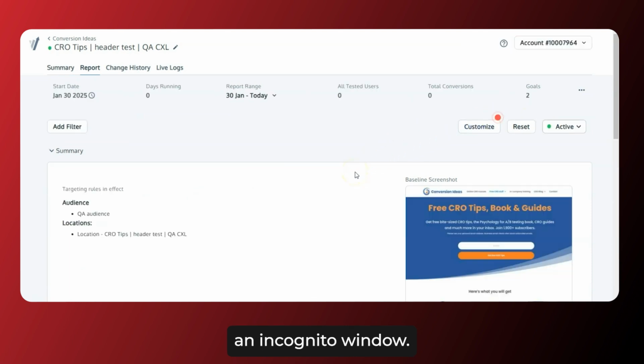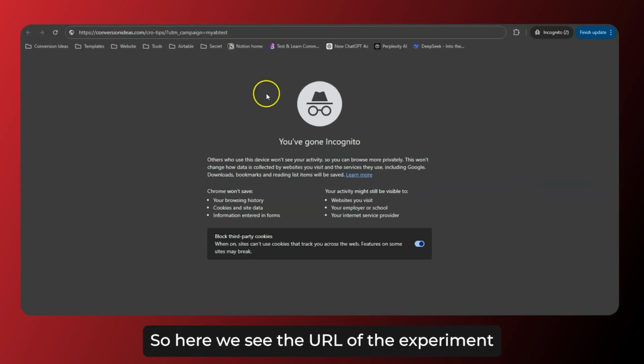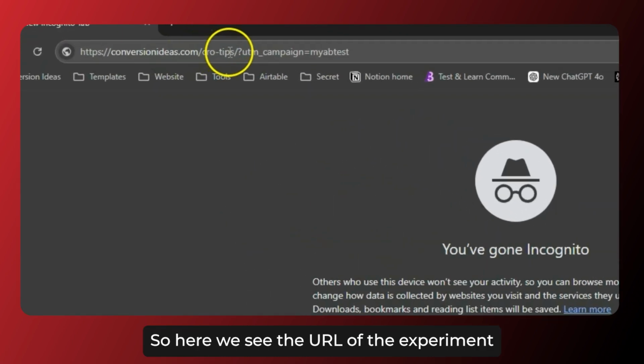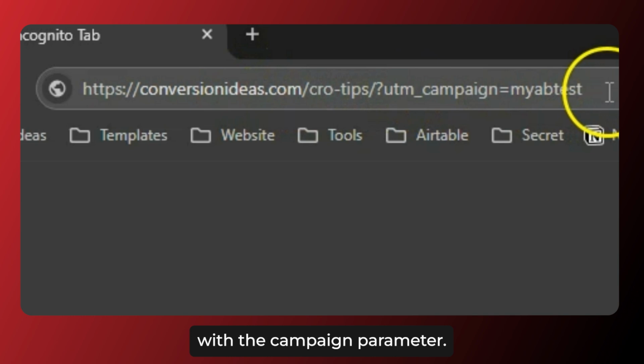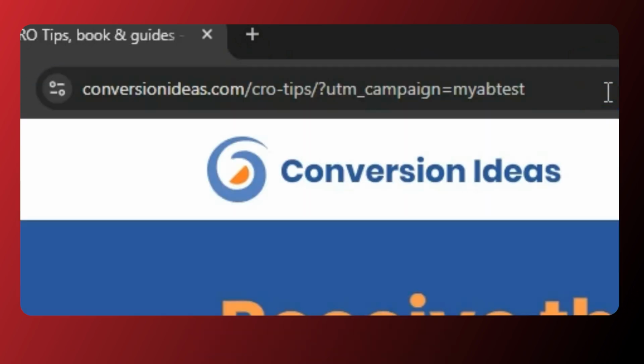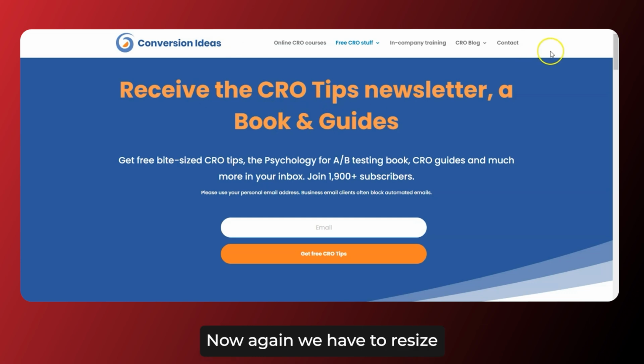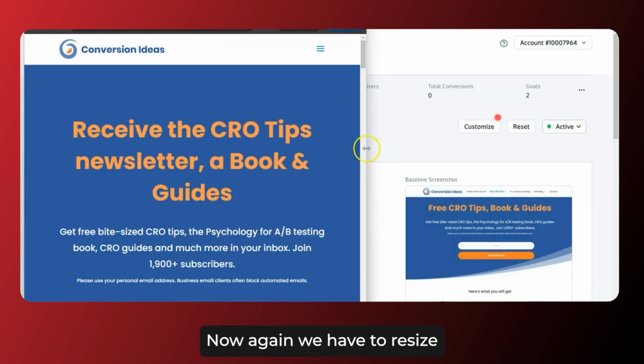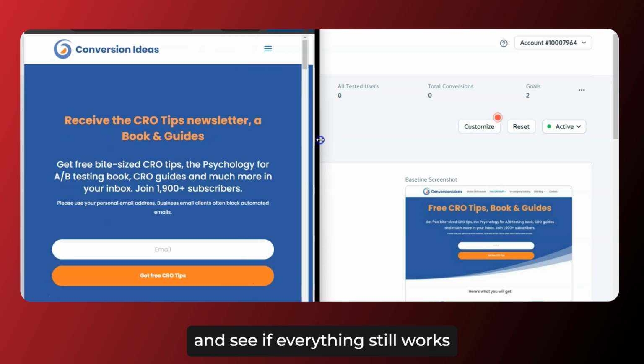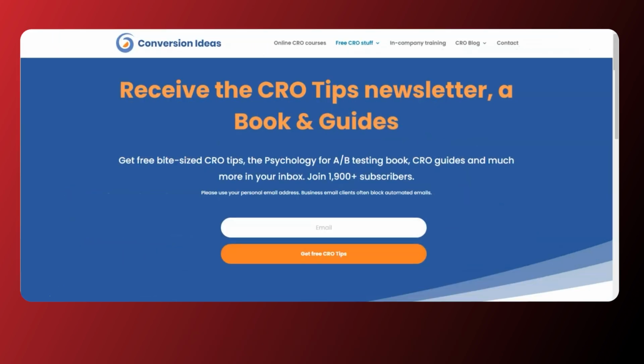First, you have to open an incognito window, type the URL of the page where your test is running, and add the campaign query parameter. I already have it right here. So here we see the URL of the experiment with the campaign parameter. And here we see the changed header again. And this looks good. Now again, we have to resize and see if everything still works as it should. So again, do fill out the forms and see if everything works.